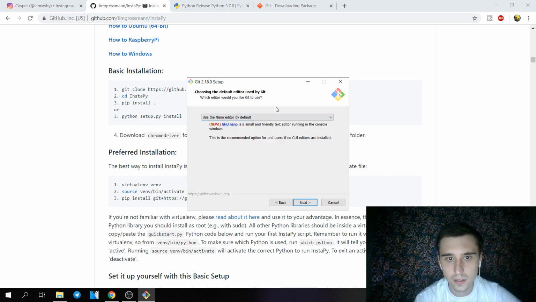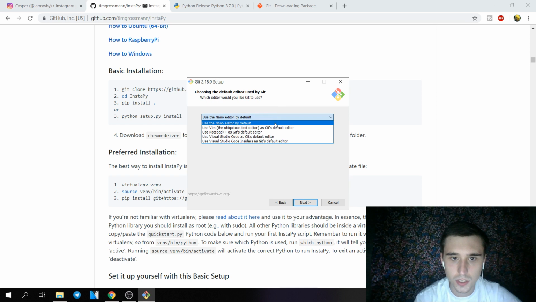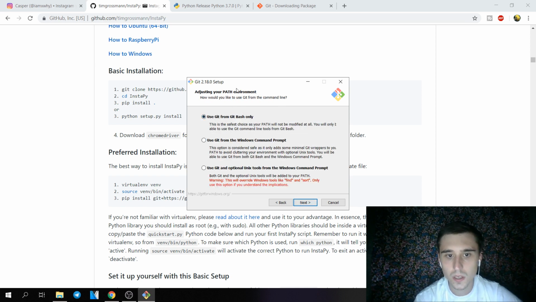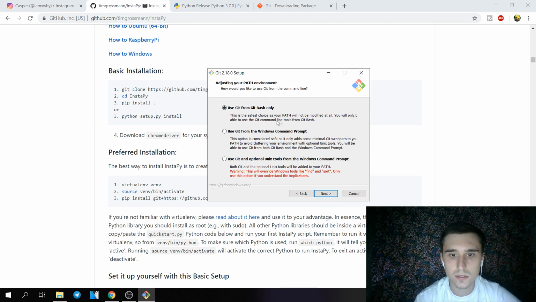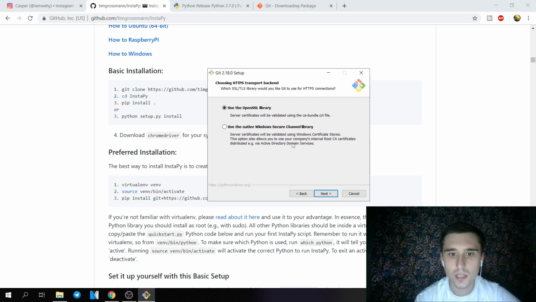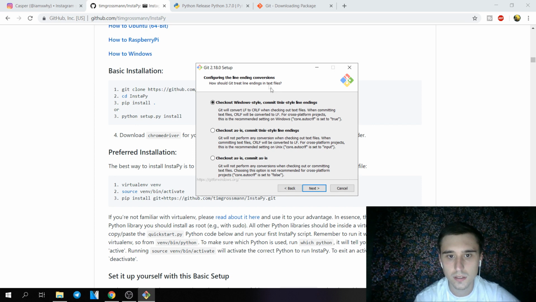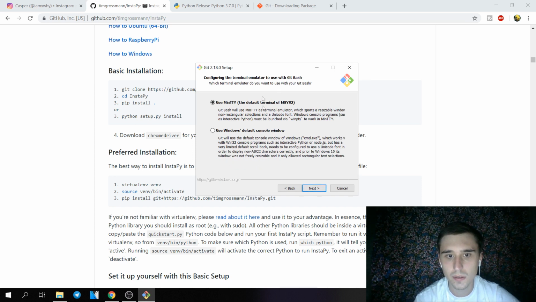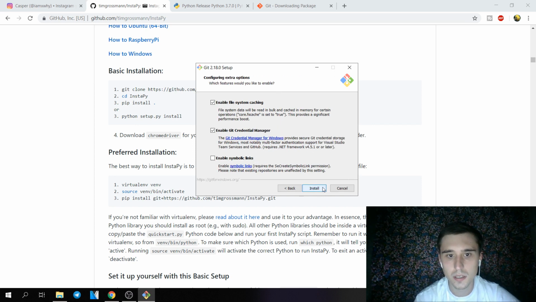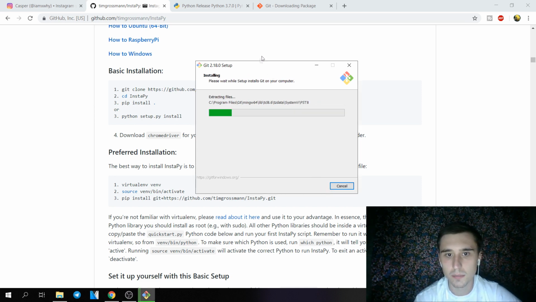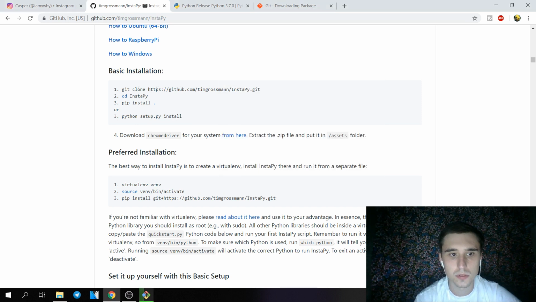This is the editor in Git bash. I choose the first one, which is Nano. Next. Use Git from Git bash only since I don't use Windows command prompt. I click next. I choose the OpenSSL library. Click next. This is not interesting for us, skip it. Use MinTTY. You can skip the thing. It's installing Git and Git bash on our machine, so that we will be able to install the Instapy automation script.